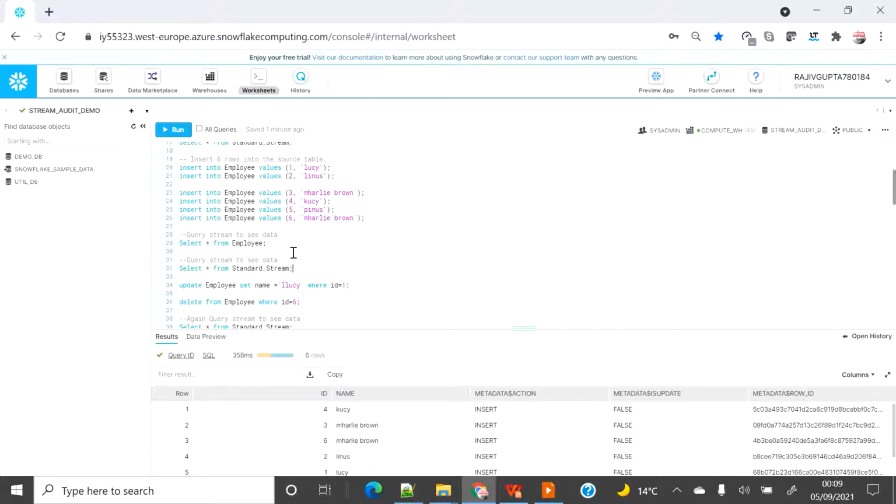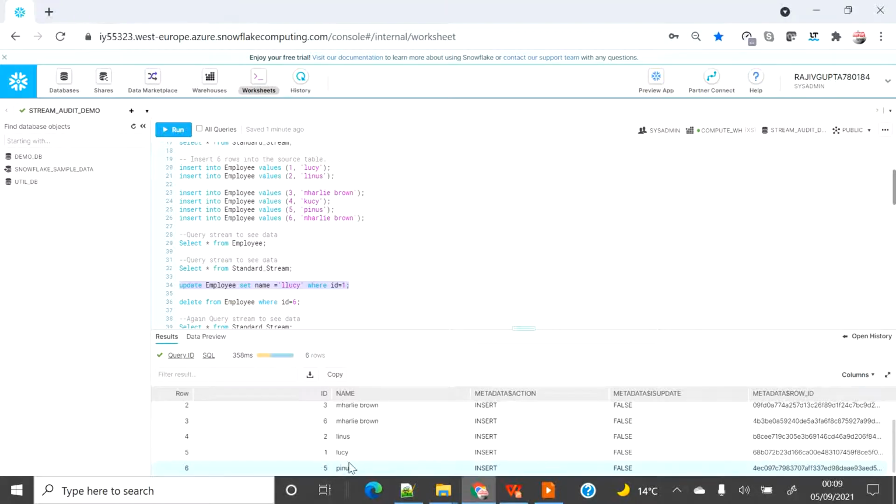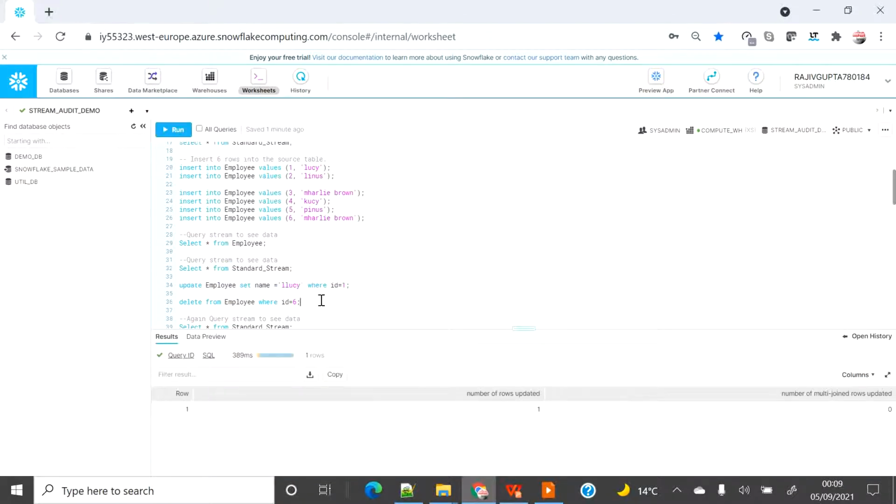Before doing that, let's do some DML operations apart from insert. I'm going to update the employee table with the name Lucy, where ID is 1. Earlier the value for ID 1 was something else, and now I'm going to update the name to Lucy. And I'm going to delete one employee. Maybe he left the organization, so I'm just deleting one record where the ID is 6.